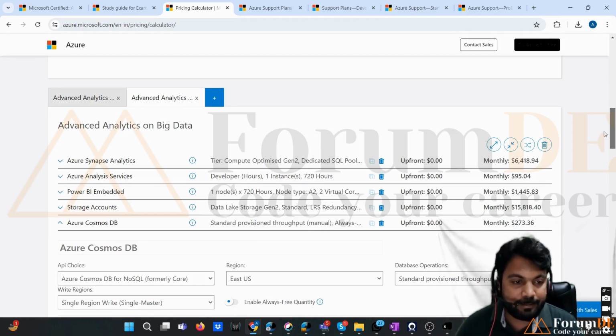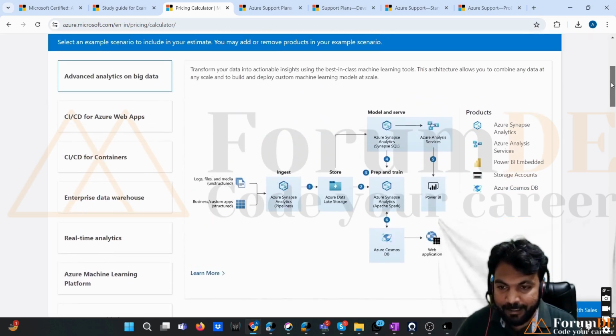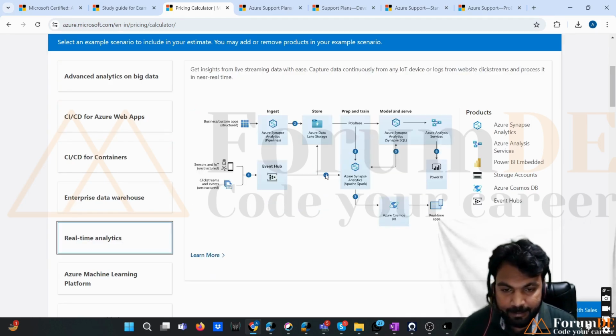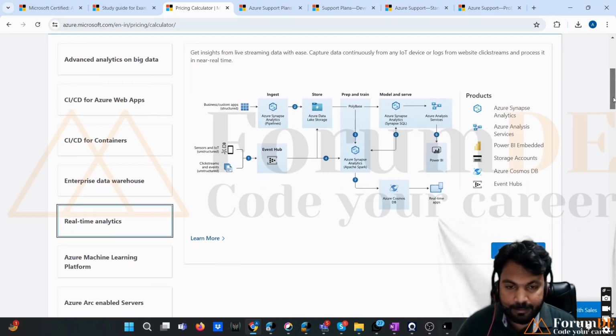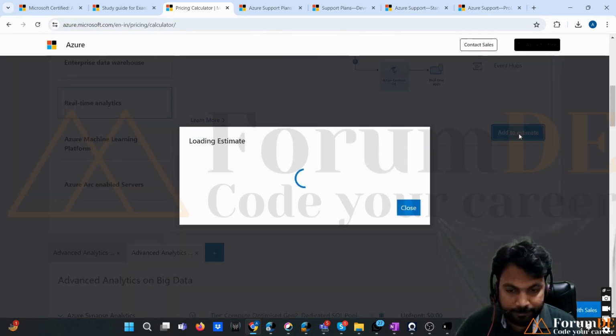I hope this is making sense to you. This was just one scenario given by Azure. You can take other scenarios as well. Suppose I am taking real-time analytics. This is the architecture of that, and these are the services getting used for building this project. Now let me click on add to estimate.